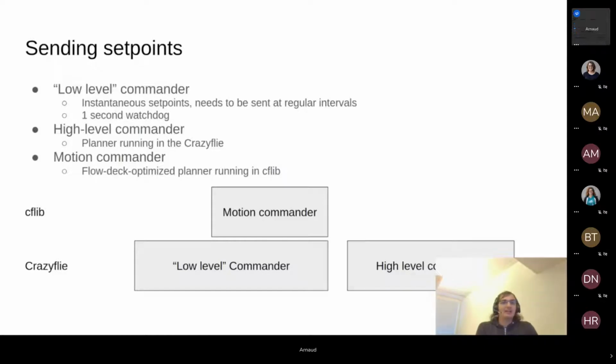Then we have the high-level commander that was made by our friends from the Crazyswarm project. And with this one, the setpoint you send is higher level. It's things like takeoff, go to. You can upload a trajectory, and for instance, sending a go to command will actually plan a smooth trajectory in the Crazyflie, and the Crazyflie will go from 0 meters per second, then go to and end up at 0 meters per second at the end. And this one actually generates a low-level setpoint, but from within the Crazyflie.